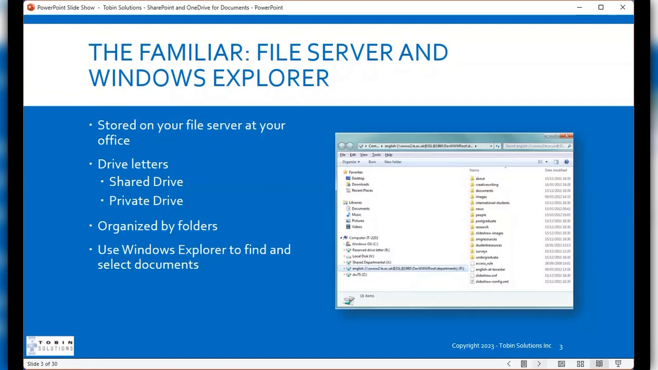And then you'd also have your private drive, which might be called your U drive or your W drive, something like that. While everyone else had the same drive letter, when you looked at your drive letter, it only showed you your documents. So it was your private drive for in-progress work. And then we would traditionally organize things into folders and use Windows Explorer to find and select the documents. So that's where a lot of you still are in some ways.